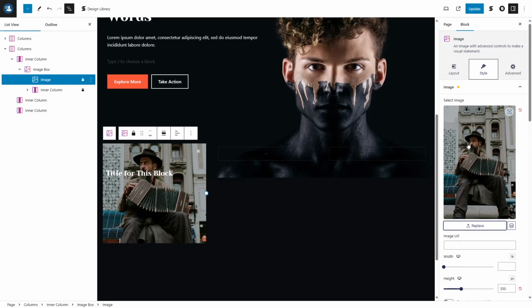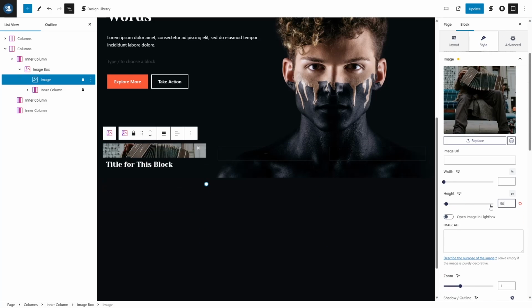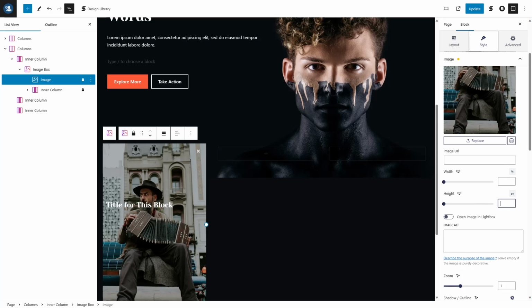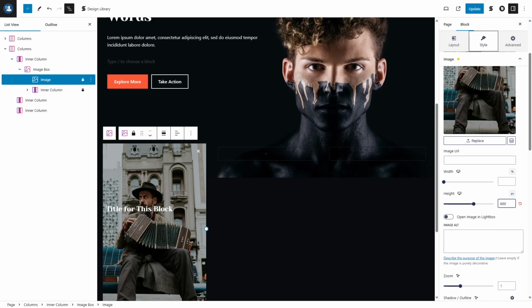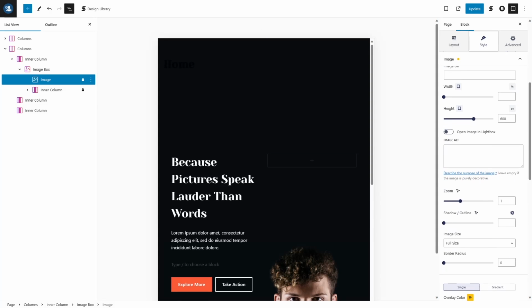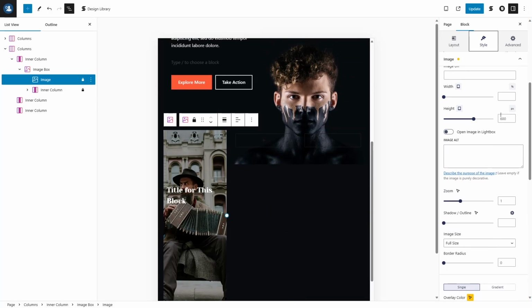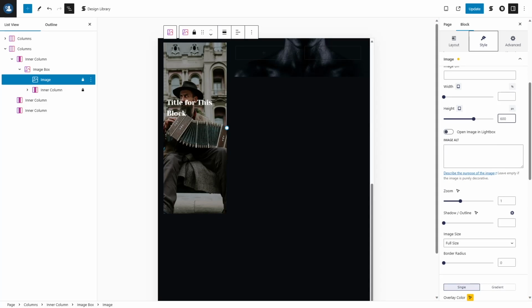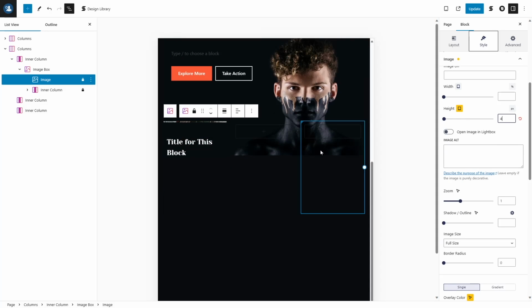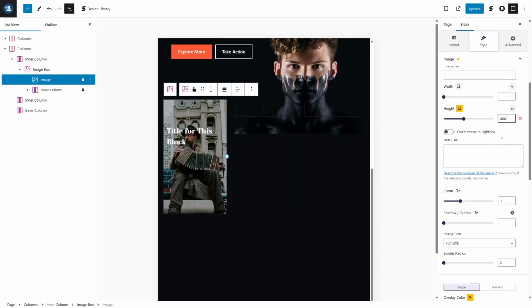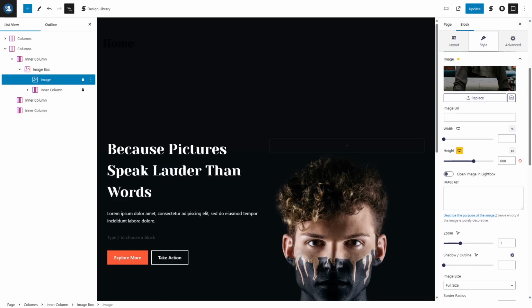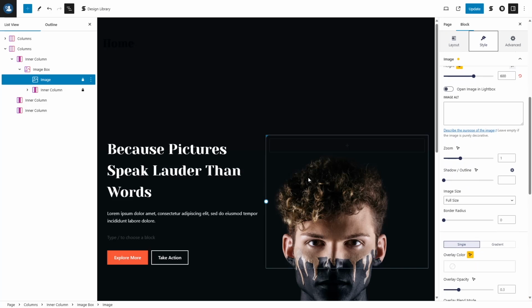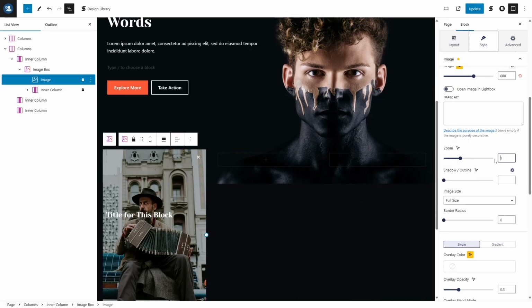So after that, we are going to change the height. Not 500, let's change it to 600. And for the tablet view, we are going to change it to 400. It's looking a lot bigger here. So let's change it to 400. Okay, so let's switch our view. And after that, we are going to scroll down, and here the zoom is 1. So let's leave it at that.